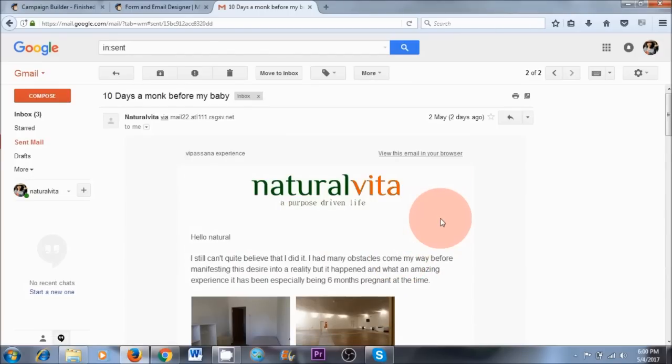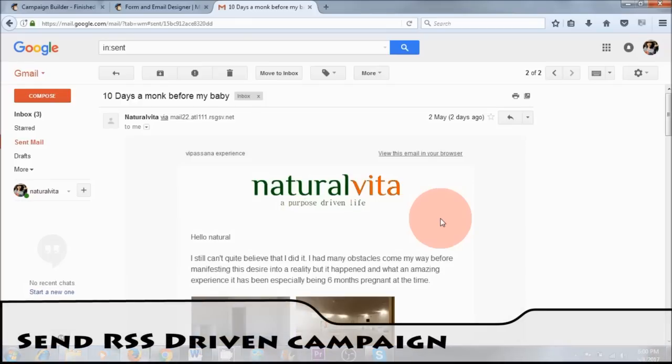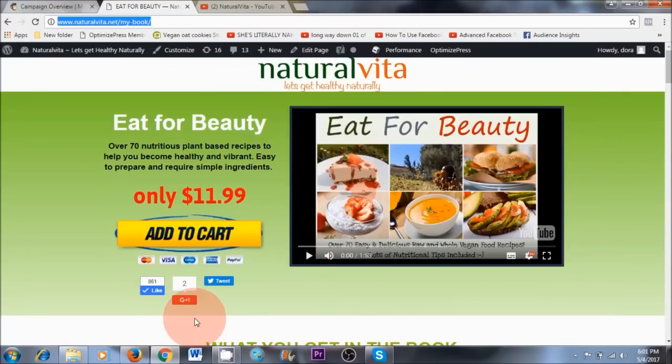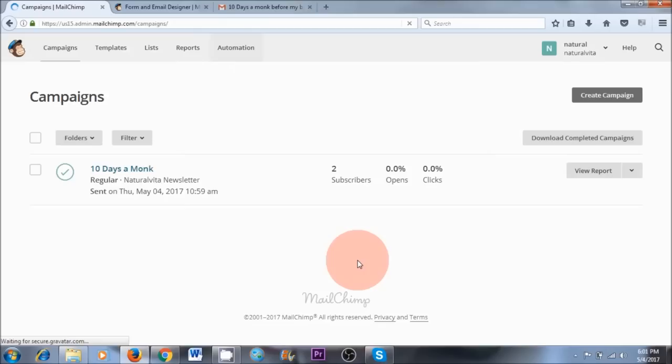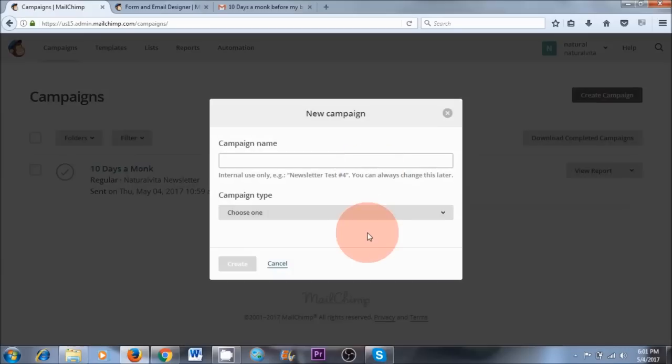Now I'm going to show you how to send a RSS-driven campaign. So to send an RSS-driven campaign, let's go back to our Mailchimp here. You want to click on Campaigns up here in the menu area. Then click on Create Campaign. Let's name our campaign.